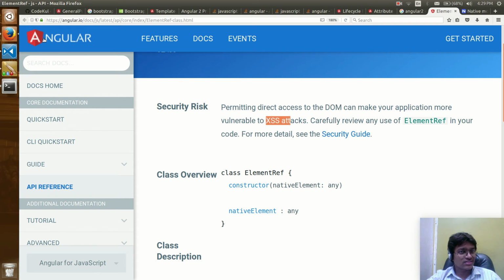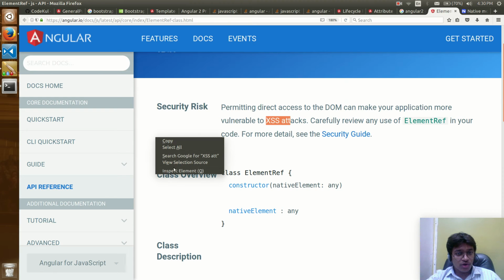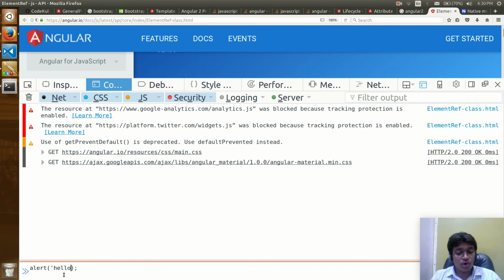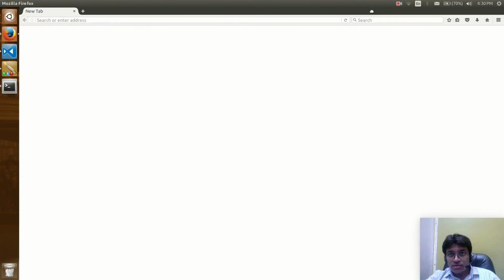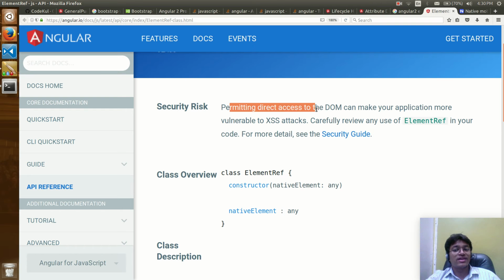Now what do you mean by XSS attacks? If you press Control U over here, or if you open your console and try to inject some JS from here, like alert hello, this is XSS, you are trying to inject your code from here, that is XSS. If you use ElementRef or native element or DOM manipulation, this is all the time a problem. To avoid such things, they have clearly written that do not use this class directly. Carefully review ElementRef in your code.